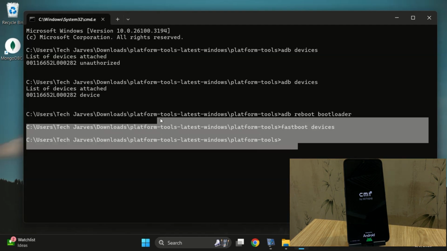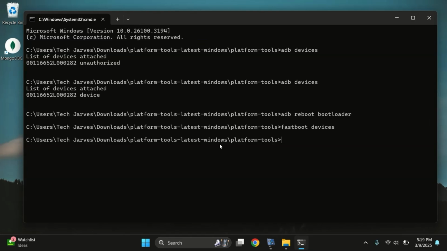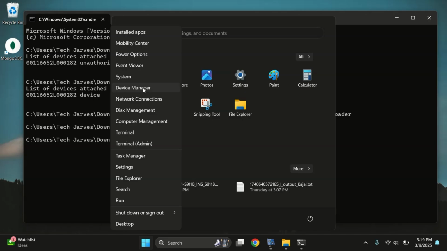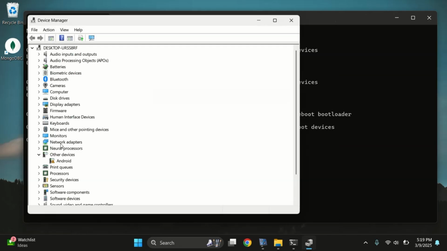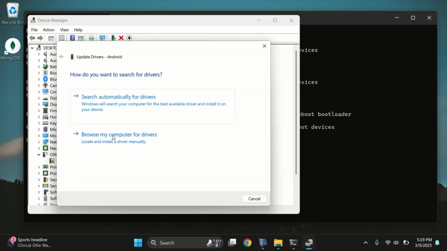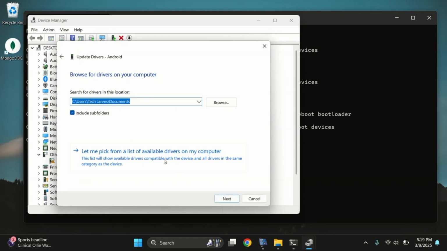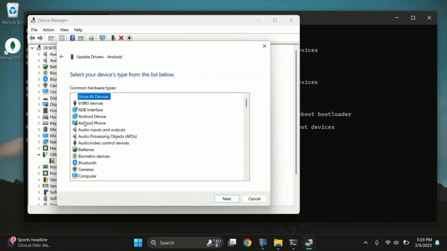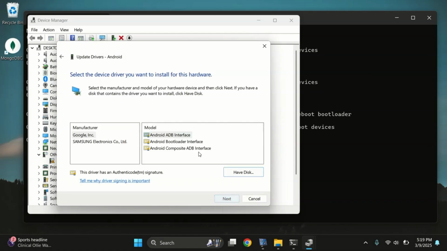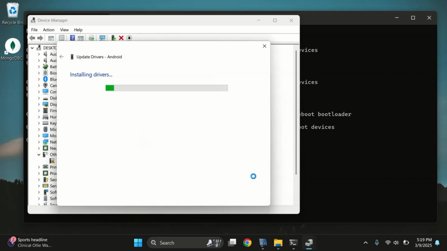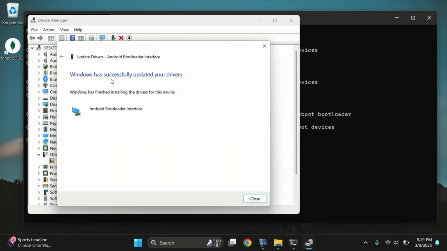Now, we got nothing on the screen. This means the drivers are not properly installed. To fix this, right-click on the Windows logo and open Device Manager. Here, as you can see, there is a warning icon next to the device under Other Devices. Now, right-click on it and select the second option. Next, click on Let me pick from a list of available drivers on my PC. Here, scroll down and look for Android phone. Now, select Android bootloader interface and then click on Next. Once the installation is complete, you should see a message confirming that the driver was successfully installed.